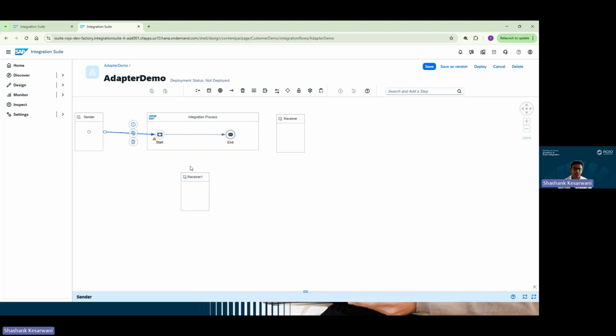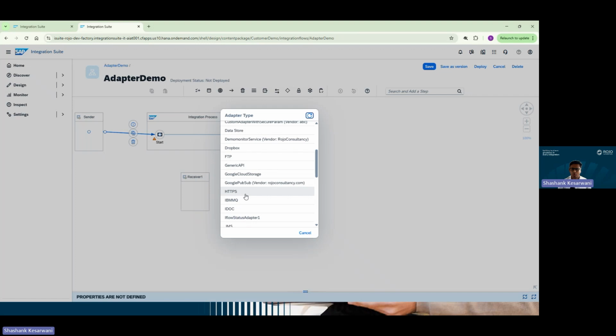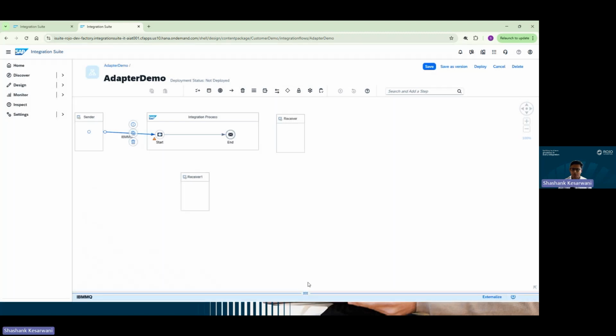On the sender side, when I choose IBM MQ, you would see three different possible options that you can choose from. Two of them are based on the JMS protocol, one with the polling mechanism, one with the subscription, and then we do have the REST variant as well. Let us deep dive into the subscription mode.